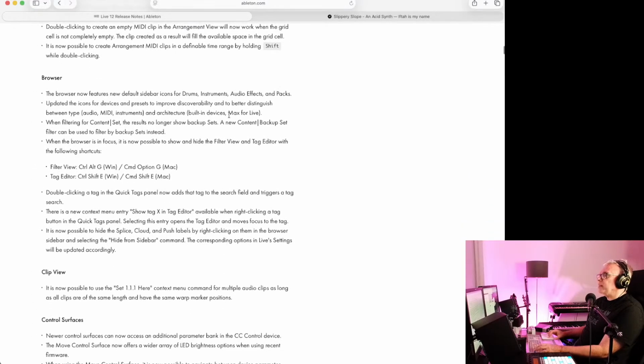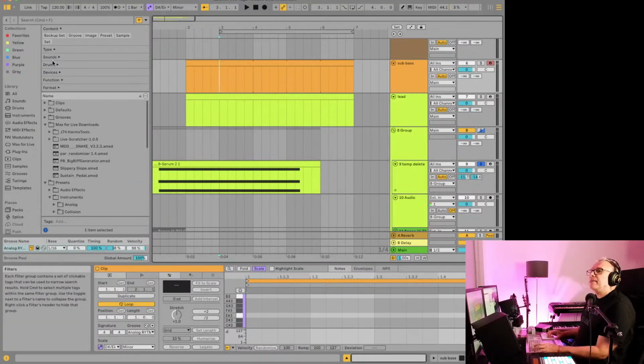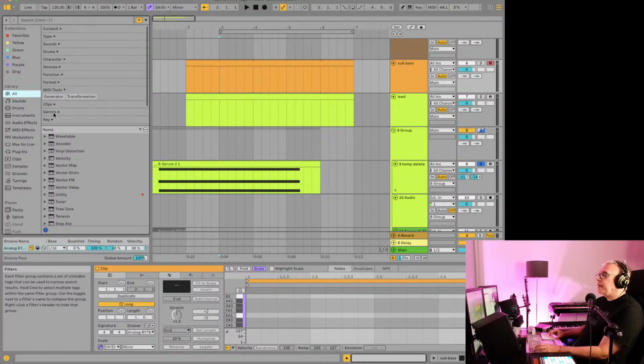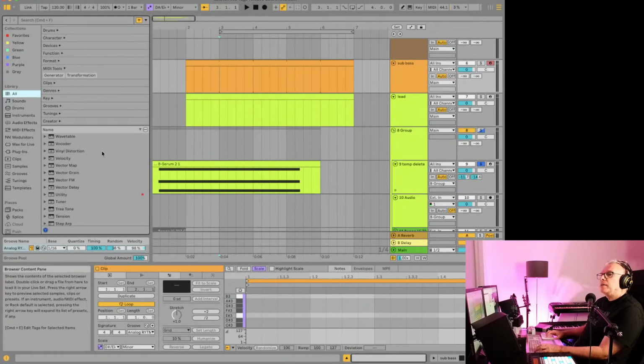In the browser, there's one thing that I noticed that's interesting, and I haven't tested this yet, but if we go to all, okay, their description of it is double clicking a tag in the quick tags. That's the section here we want. Okay, double clicking a tag in the quick tags now adds that tag to the search field and triggers a tag search. So if we've got the quick tags here, and actually that works out well.